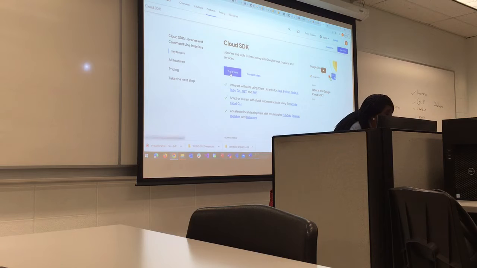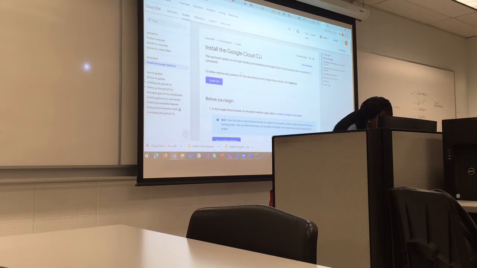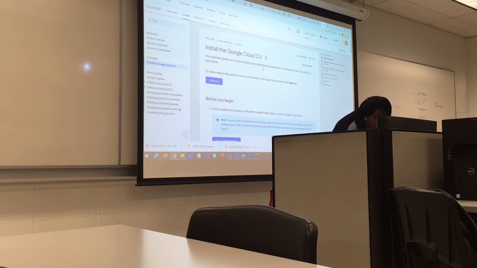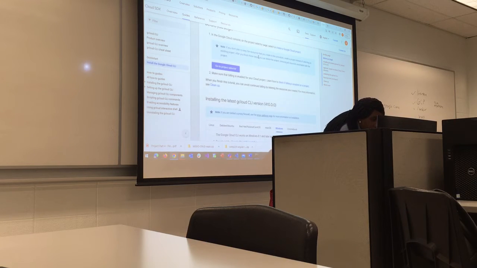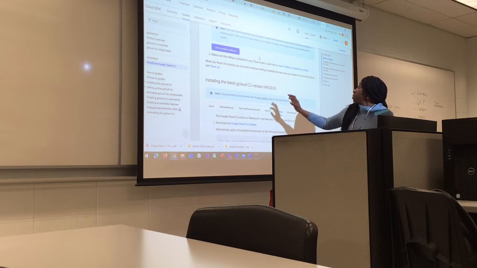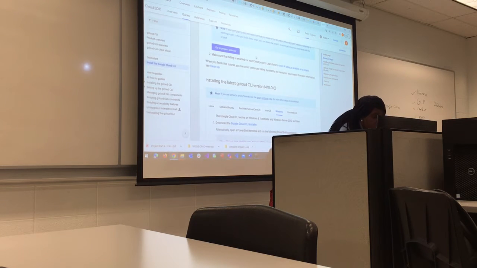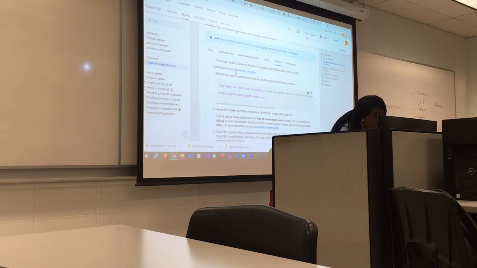So try it free or get started. If you click on get started, it will take you to this documentation. Install the Google Cloud CLI. To do that, you scroll down. If you are using Windows, if you are using Mac, if you are using Chromebook. So I'm using Windows. If you click on Windows, to download the CLI, just click on this download.